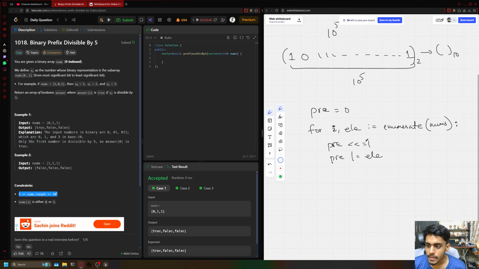Then I'll check if my prefix is divisible by 5. I'll update my answer of i to true, provided I have initialized my answer to a boolean array of false, false, false, n times.